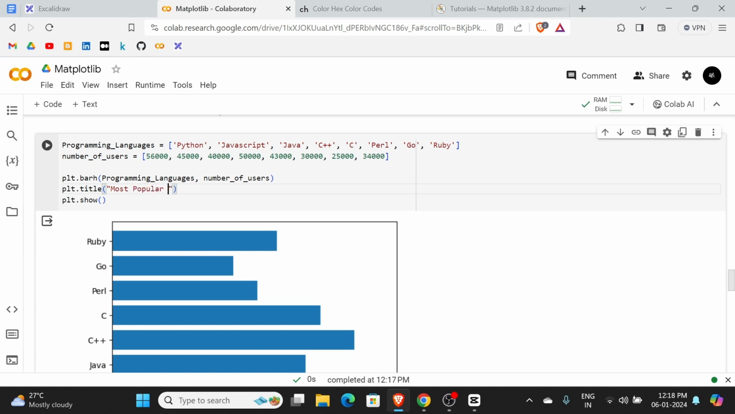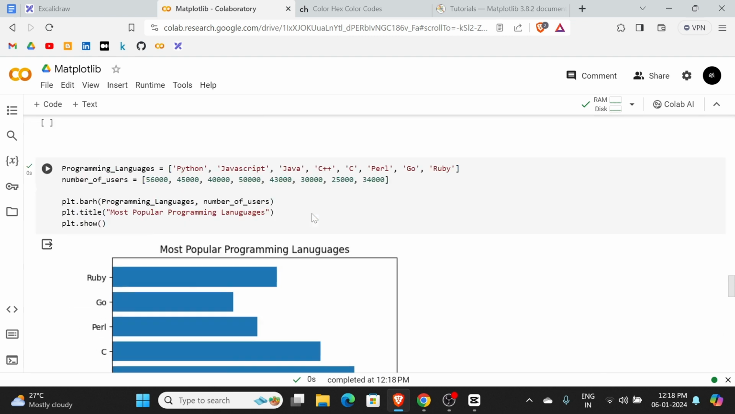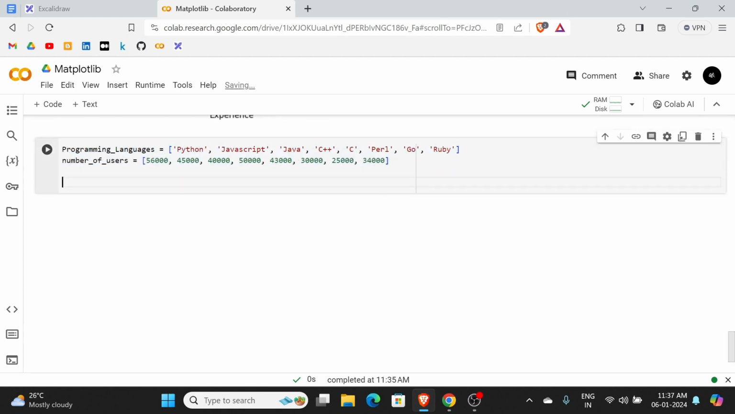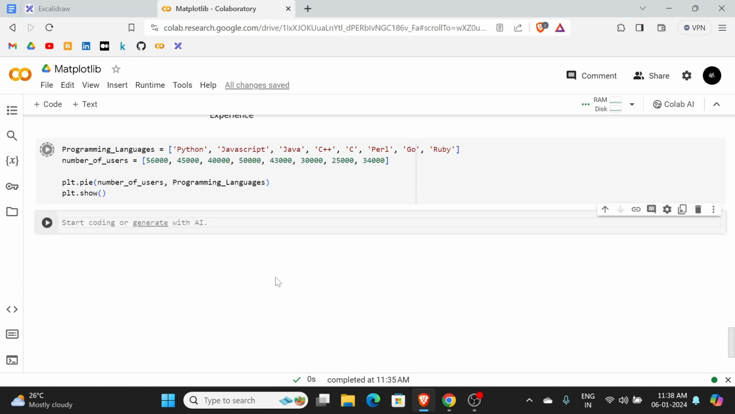Now I'm going to give a title like most popular programming languages and run the cell. We got the title. As you might have already guessed, for plotting a pie chart, we use plt.pie. So first we want to plot the number of users, then the programming languages. Let's do plt.show and run the cell.